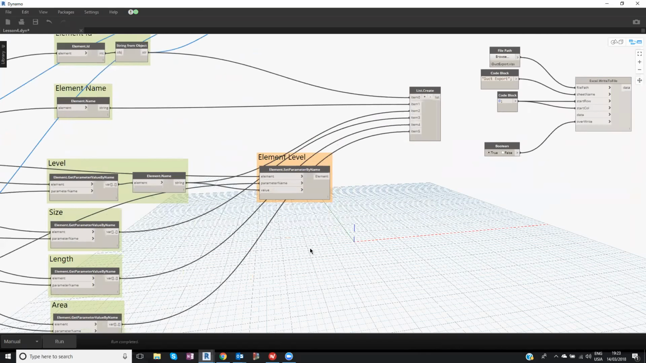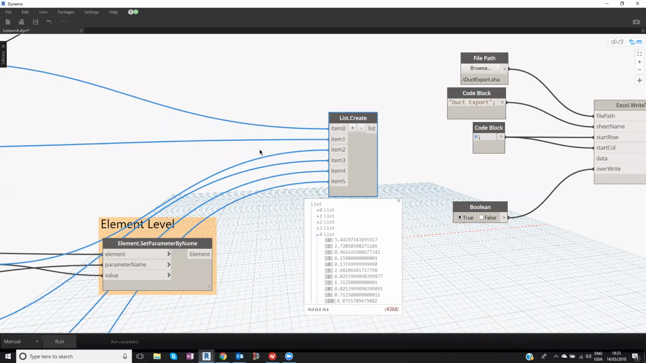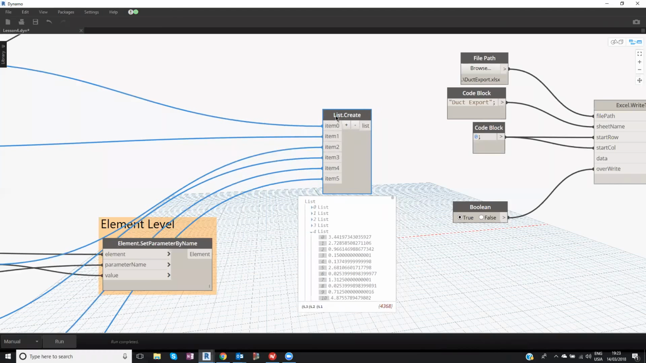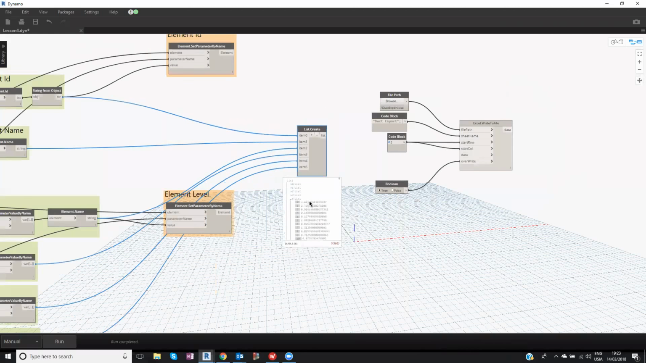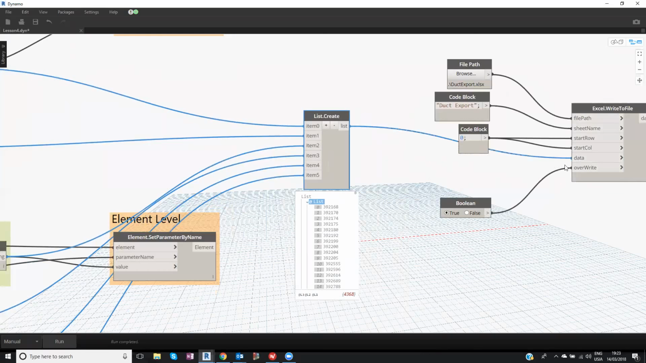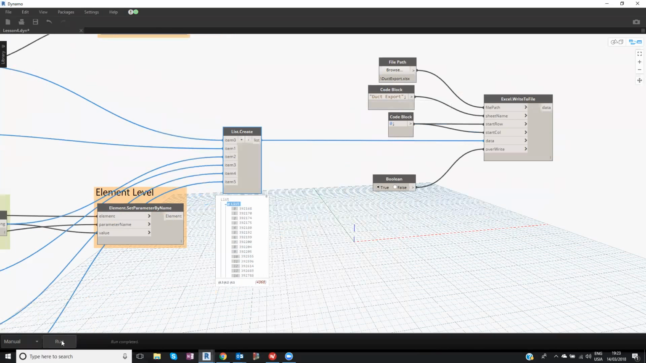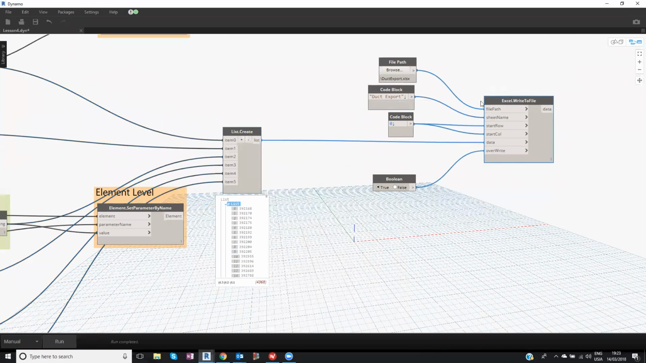So if I click run now, I have all this. The first list is the list of ID, the second one is the name, the third one is the level, the fourth one is the length, and so on. But Revit is these lists now. Let's try to connect this list to the data and let's see what is the result. So if everything is okay now, when I click run, we have Excel opening and Dynamo writing the information to Excel. So let's click run.